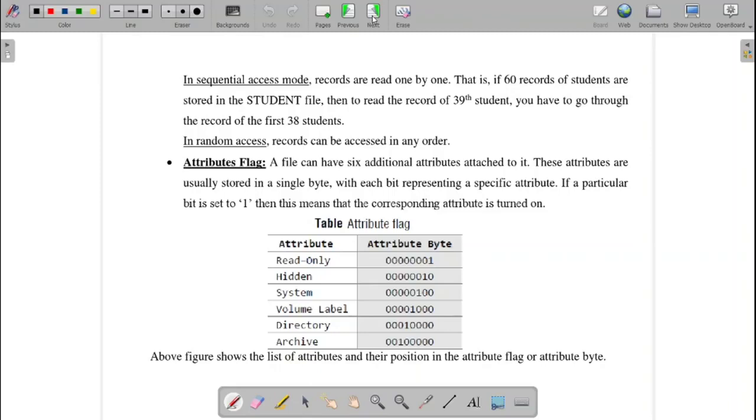It's sequential, that is one by one. I need to go for reading the file content. Fine, so that will be regarding the sequential file. A random file can be accessed anywhere, in any order. But for a sequential file, I should go one by one and access the contents.